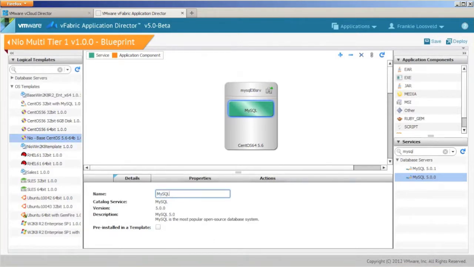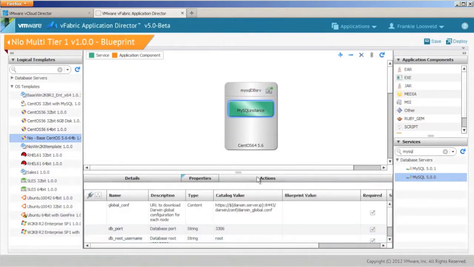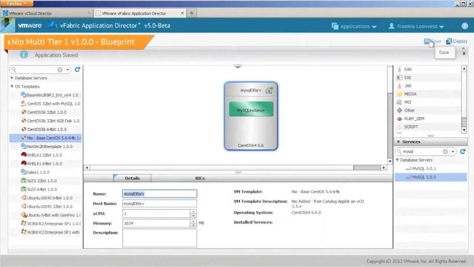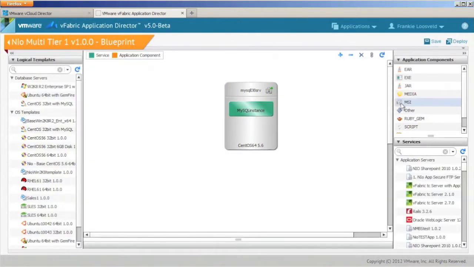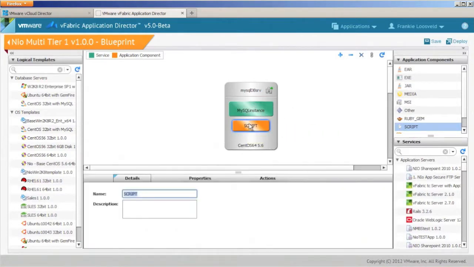This out-of-the-box template also contains logic for setting the root password, the DB server port name, and things like that, but I will add a custom step later on, so we will be able to define a new database name, user, and password. So I drag a script and I give it a name. I use setDB remote. I will add some other stuff as well.